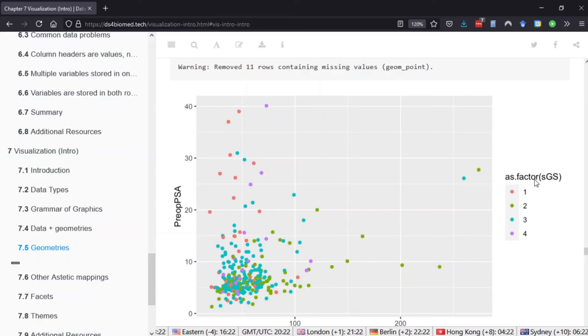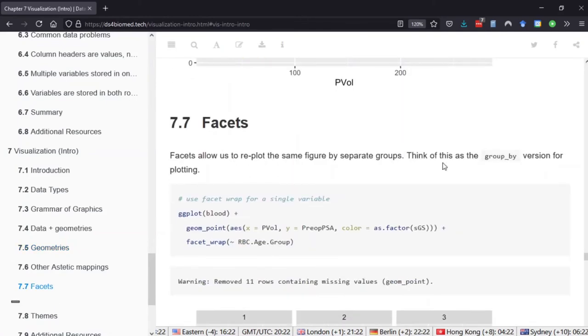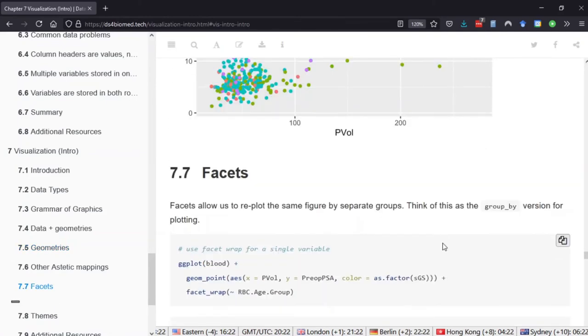Stuff like, what is this called, the legend name and so on, that all goes under themes. I'm not really going to show you too much about themes because of time. But what I do want to show you is, let's say we take that scatter plot we just wrote, so we have color as factor of surgical Gleason score. Now we want, just like group by, a separate scatter plot for each different value of RBC age group, because that's one of the factors that we care about in this data set.